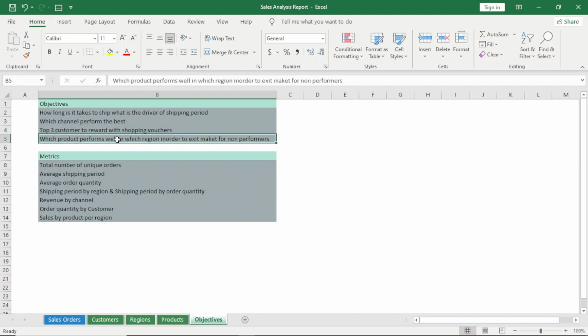Which product performs well in which region in order to exit the market for the non-performers? We'd have the regional managers being major or key stakeholders of this kind of analysis. Also the sales and marketing team. Even the production team will be key stakeholders. Before you start any kind of data analysis project, it's good you understand the key stakeholders who are going to consume this data so that the final analysis can come out very clearly and all objectives are met in the different departments or different levels of these stakeholders.